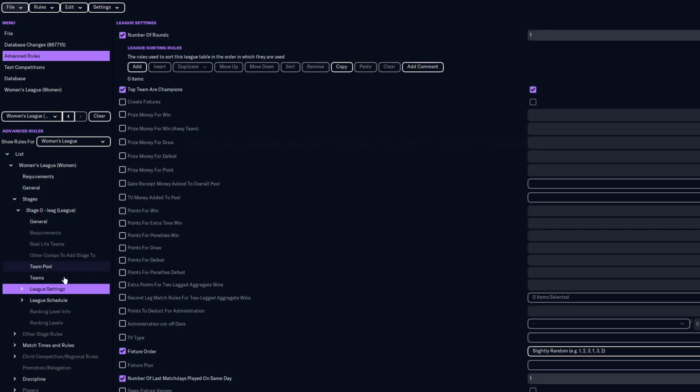Okay, league settings. The top team are the champions. I'm gonna have them play 4 rounds of games. I know that's a lot of football for an amateur competition, but we're gonna be running it for a while, so every team's gonna get 12 games a year.